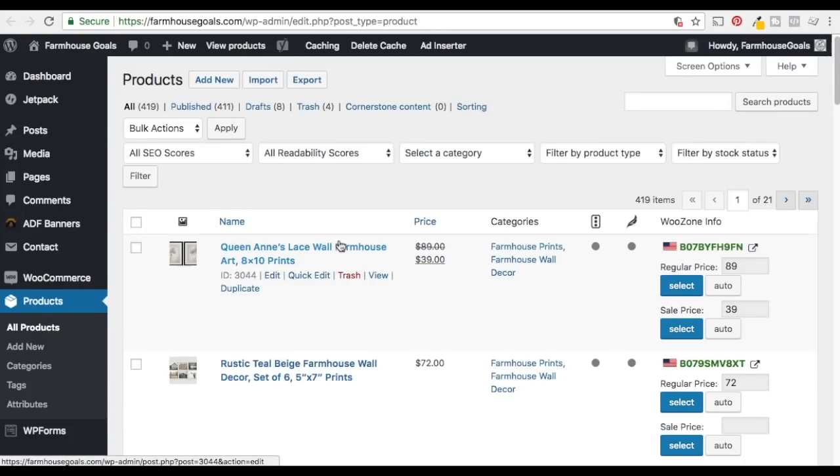So the next thing is going to be products. So right now I have 411 products. So I want to basically double that number as well by the next time that the 90-day challenge is up.